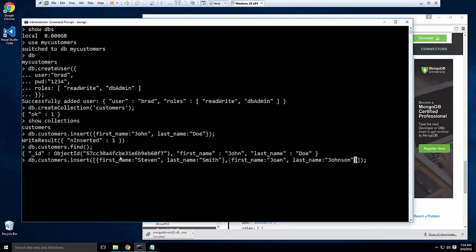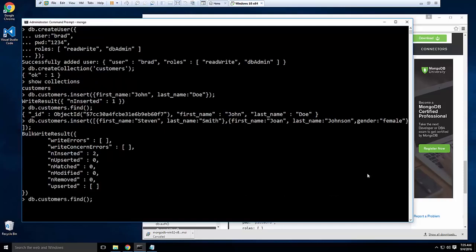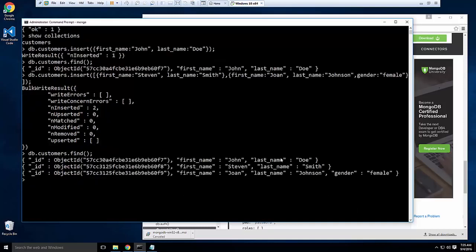Now with a relational database, we would have to specify that the customers table would have to have a first name and a last name, and that's it. They couldn't just on the fly add another field, and that's what's great about NoSQL, is we can do that. So for Joan Johnson, let's say we want to add a gender, and we'll set that as female. Then let's go ahead and enter. And now if we do a find, you'll see that Joan has a gender field, even though we didn't specify that for John and Stephen. It's fine.